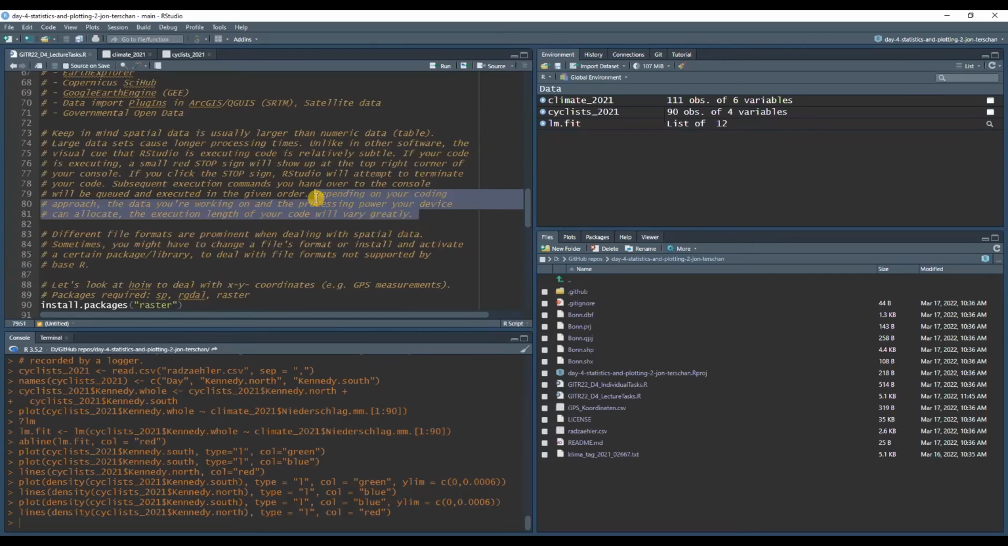Yeah, and this one is a no-brainer. It depends greatly on your coding approach. Some functions are more computationally intensive than others. There are different ways of doing the same thing, and some are more efficient. But also your data, the larger it is, and the processing power of your device will change how long your code takes to execute. And this can vary a lot.